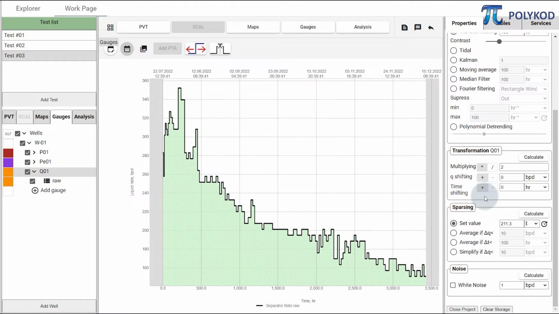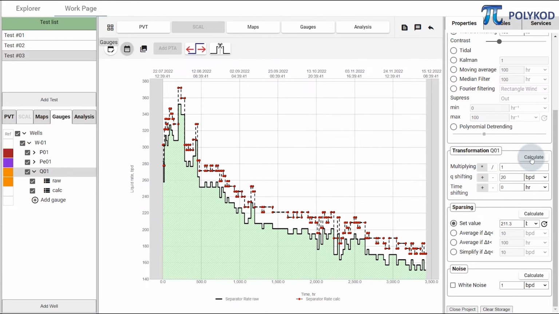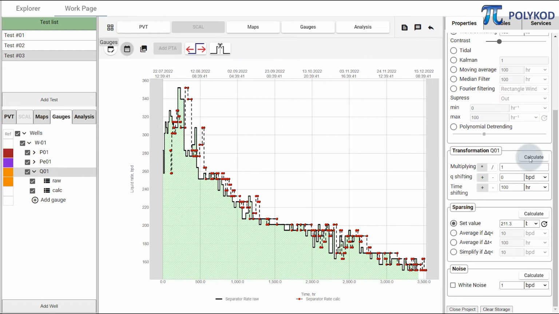The second option in the transformation pane is the Q shifting, which allows to shift all data points by a certain unit of volume. So if we put 20 barrels per day and press Calculate, we see that the graph moved up accordingly. And the last option is the shift by a certain time period. So if we wanted to offset that portion of the graph by 100 hours, we will put 100, and now all the points will be shifted forwards.